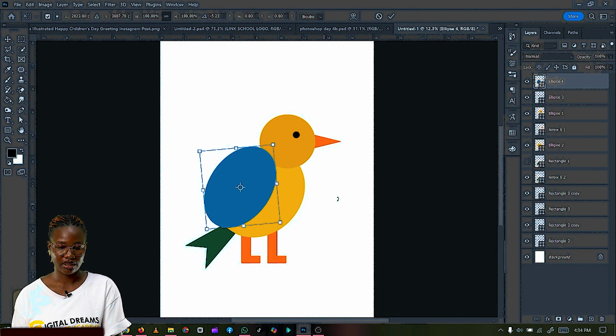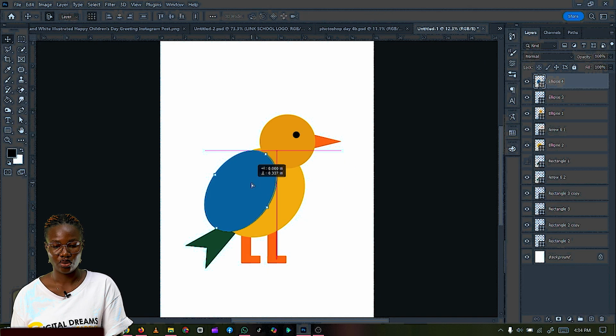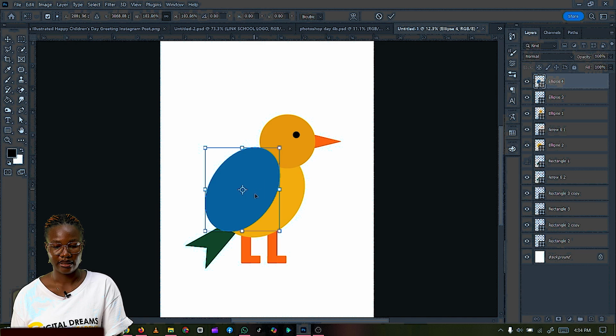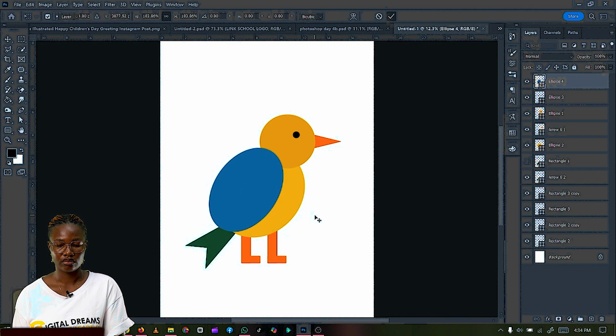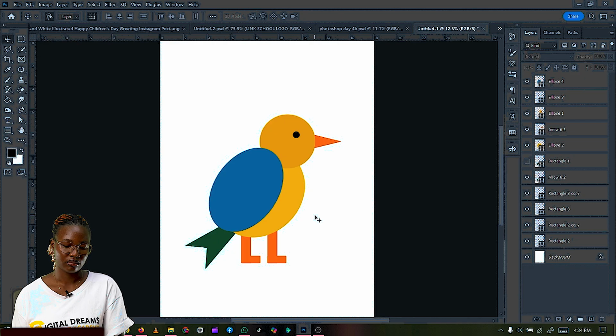So I'm arranging my work. Once you are done, try and arrange your work and make sure everything fits perfectly as it should. Okay.